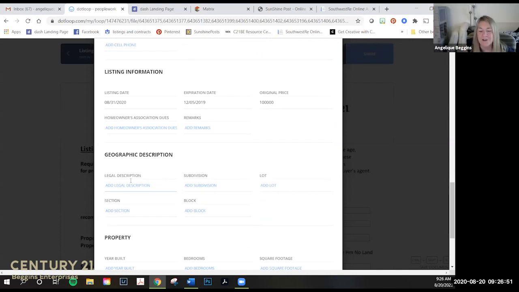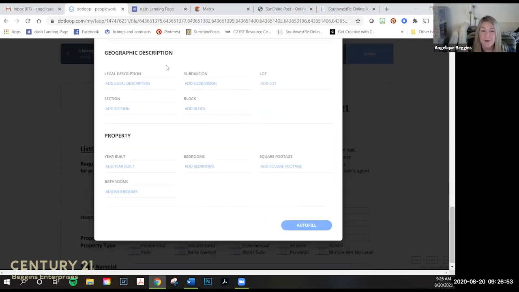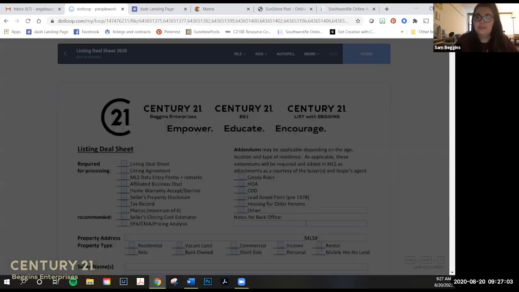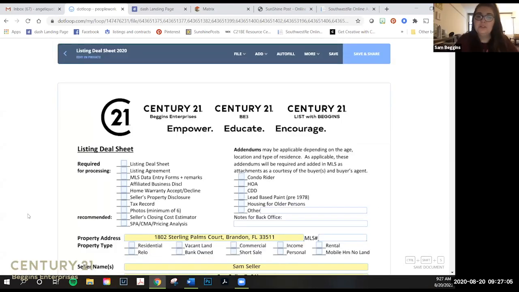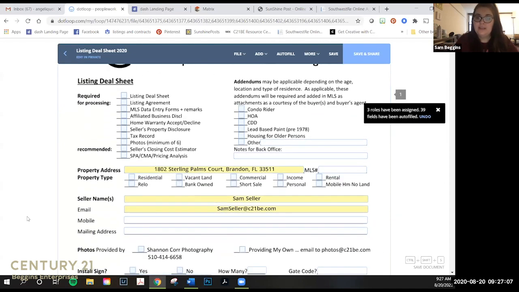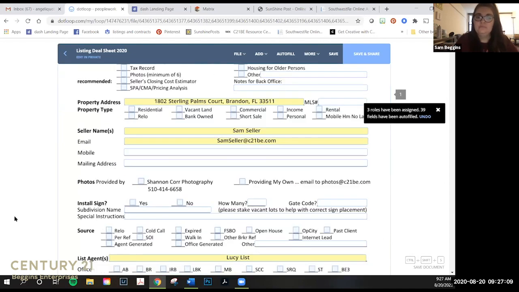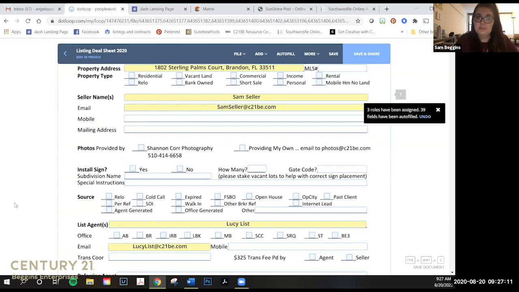You can go ahead and add your legal if you want to. You can copy and paste from your tax record. You can add bedrooms and baths. All of these things are options for you to fill in. So this will start filling in your data form for you. Those 13 pages that are really annoying to fill out, autofill will take care of some of those for you. So your deal sheet will populate.